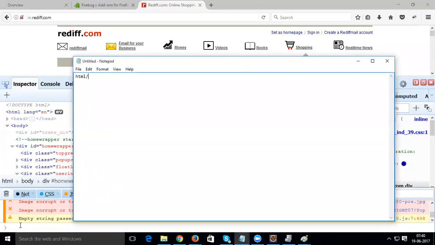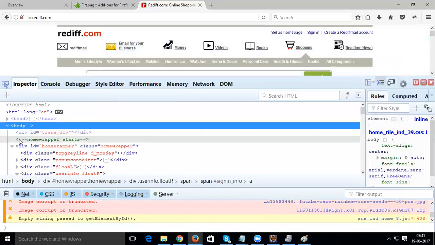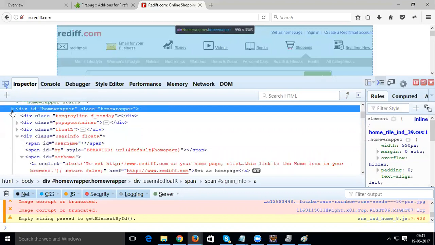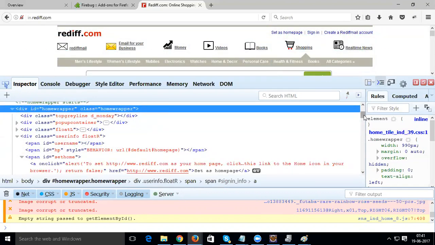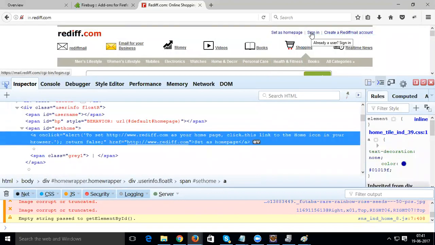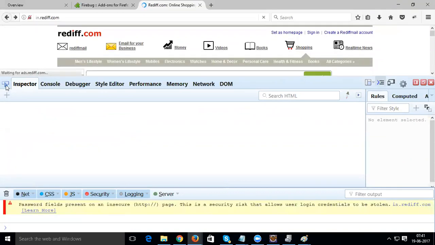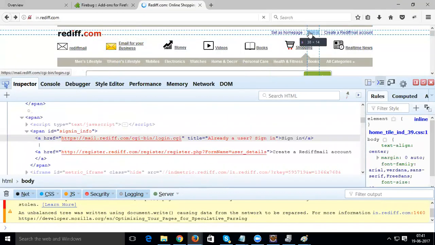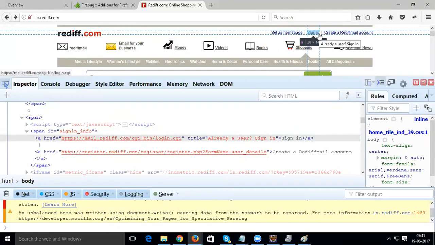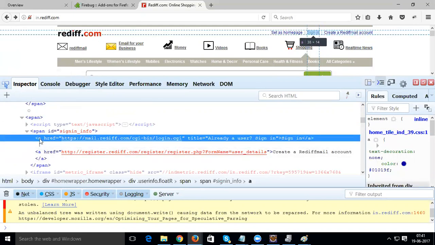There is an HTML tag, under this there is a body tag. Under the body tag, there is this div tag. We want to go inside this div tag because ultimately the anchor tag in which we are interested is inside this div tag. If you investigate this sign in link, oh, I clicked on it, sorry. This sign in link is actually an anchor tag.